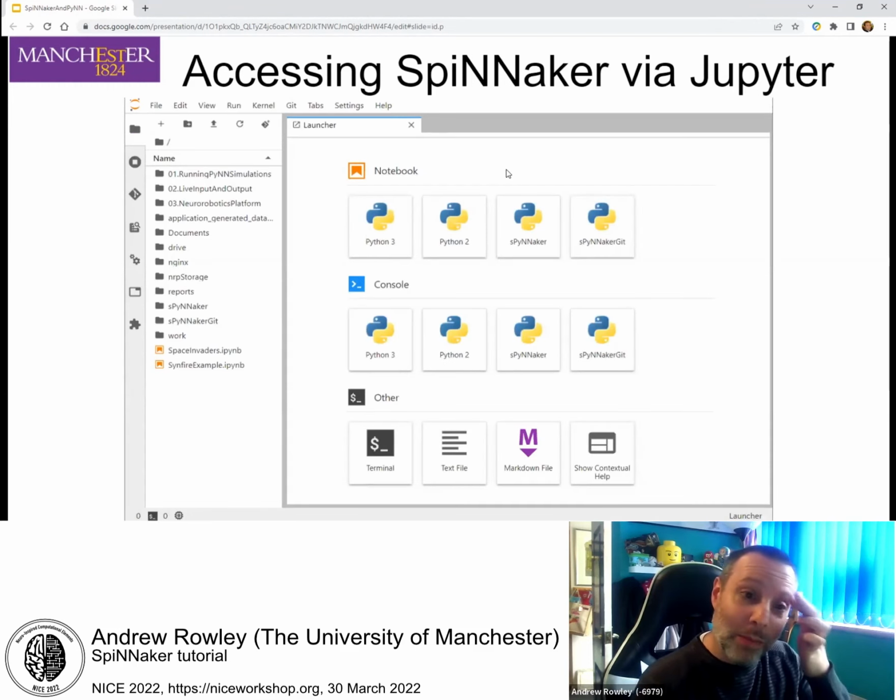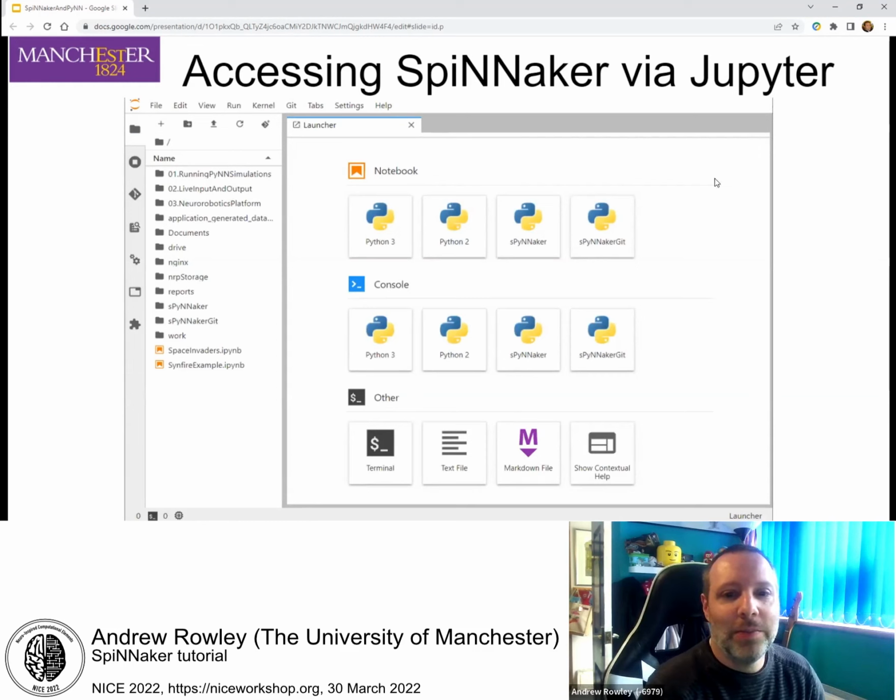When you get in, you'll get a screen a bit like this. This is all the Jupyter system, and if you've used Jupyter before, you'll understand this. One thing that's particularly different on ours is that we have the SpiNNaker and SpiNNaker Git kernels installed. There's potentially an old Python 2 kernel on some older notebooks. I can't remember if it's on all of them now. We don't recommend using Python 2 anymore because it's out of date and not supported, so you're best to go in via Python 3.